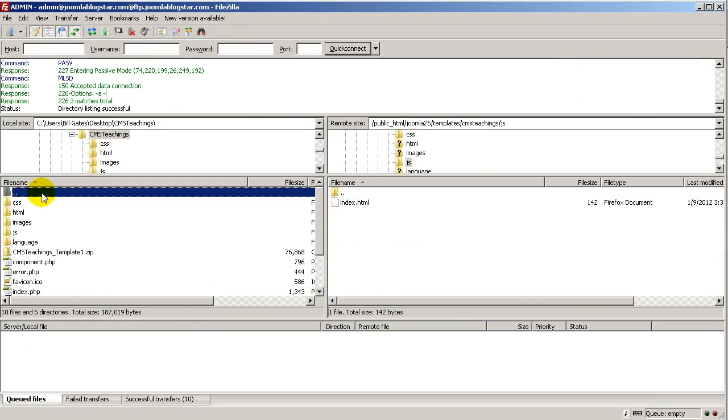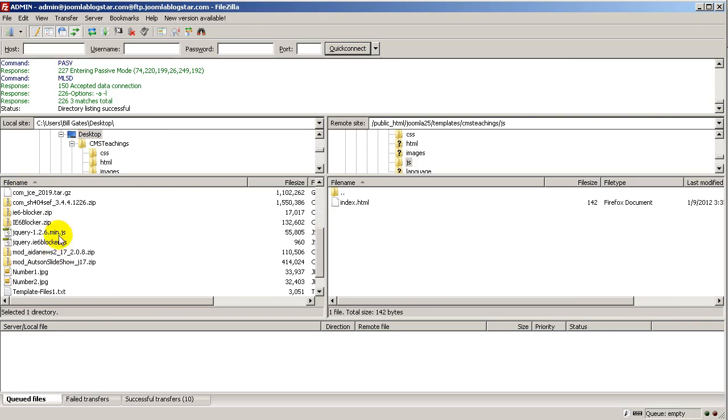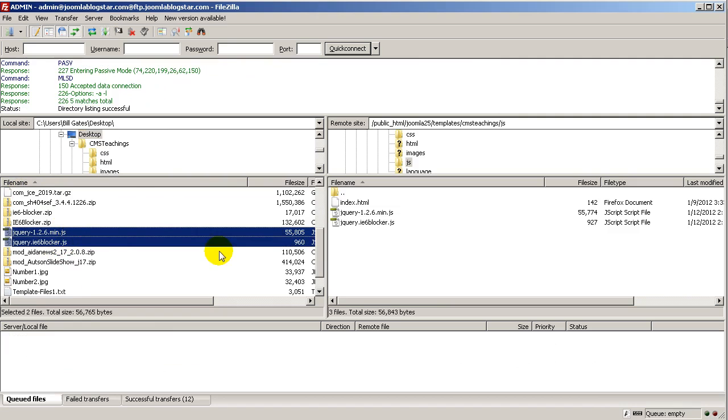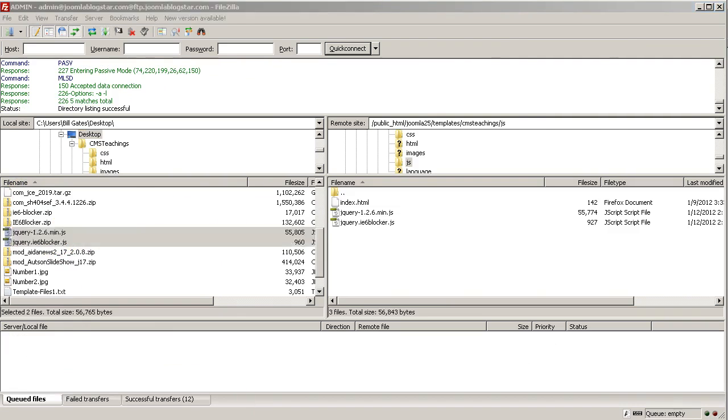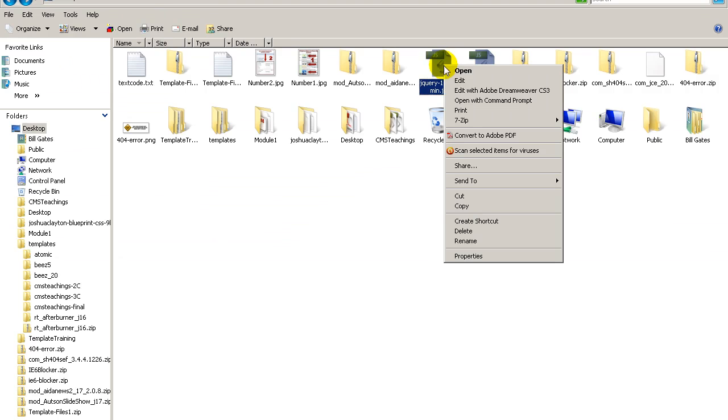Let me go to my desktop, double click on this top folder so I can go back right there, scroll down, and here I am going to have these files. Right click and upload. There you are. Now the next step will be of course save these two files inside our CMS Teachings folder.